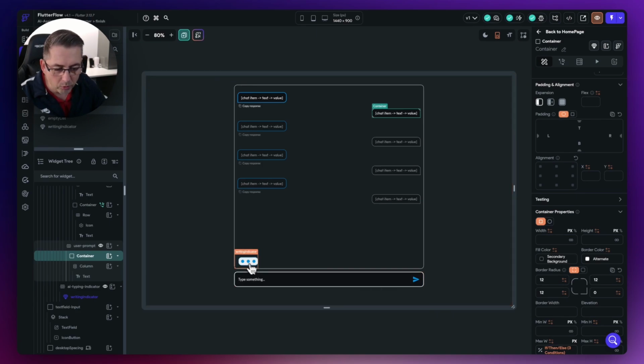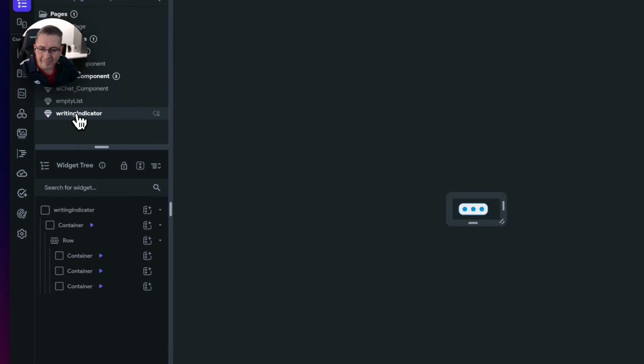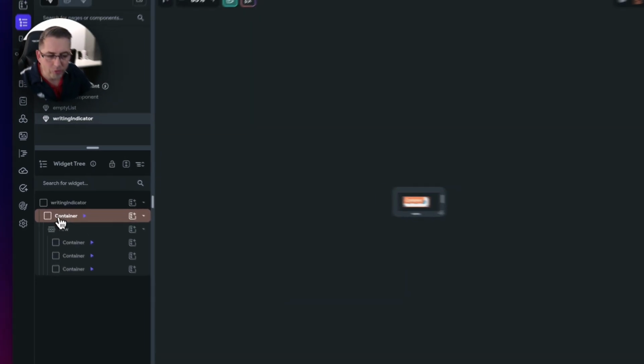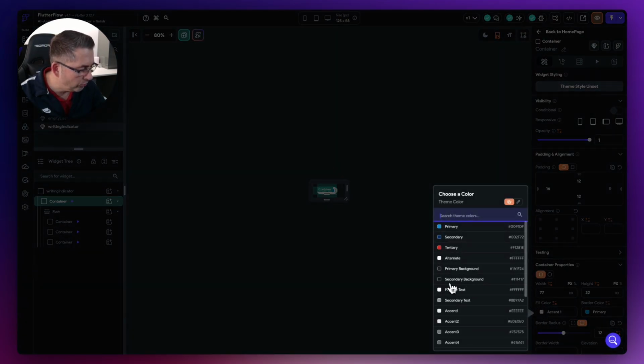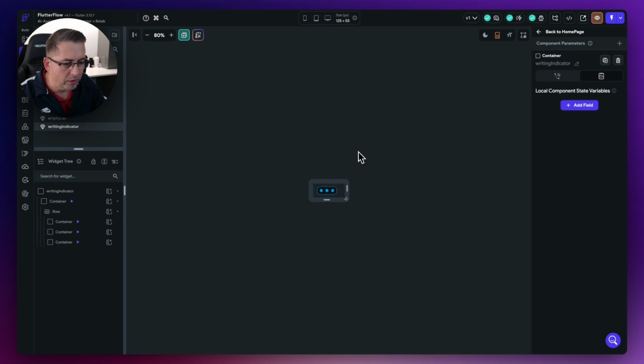And then what we could do is adjust this little writing indicator here. With this one selected, choose the container, and let's move down here to the fill color, and do the same thing as well. Let's choose the secondary color as well. That looks a little bit better.